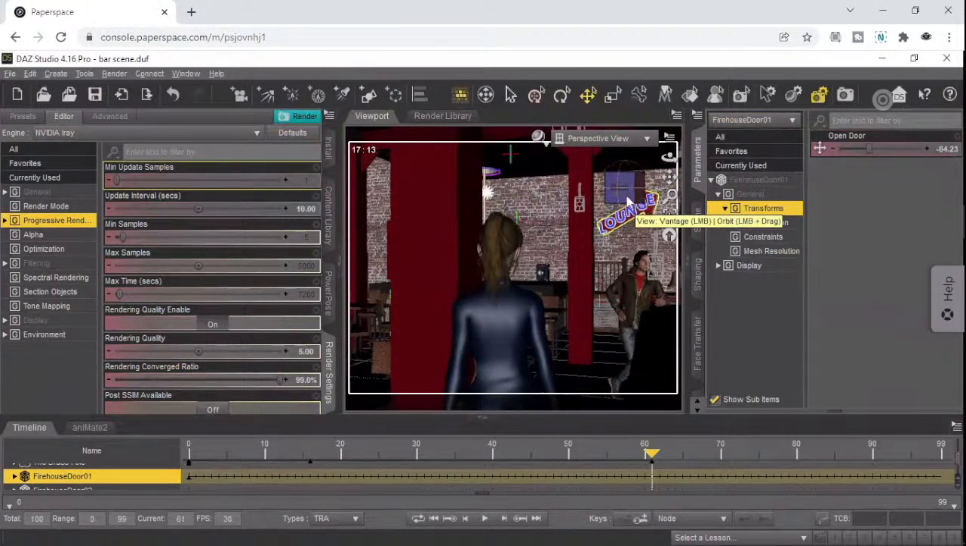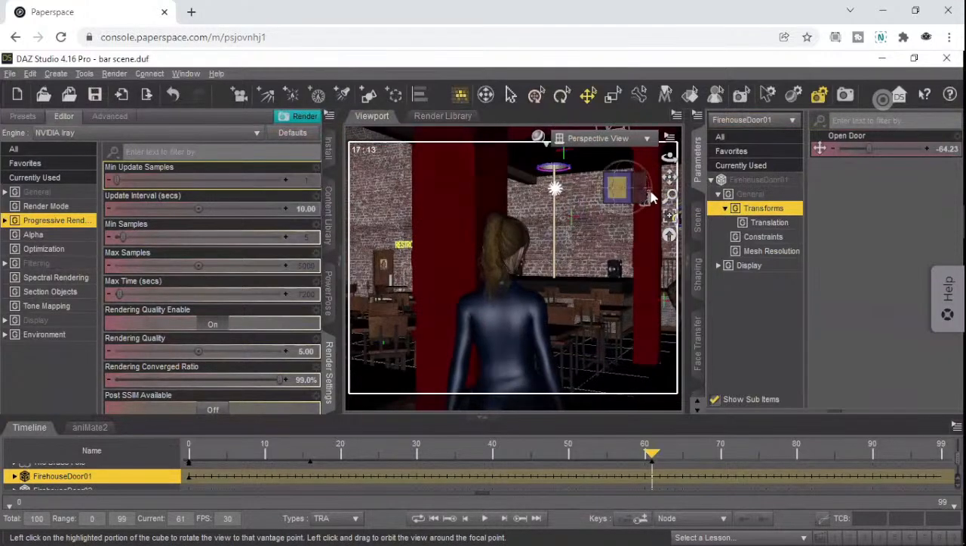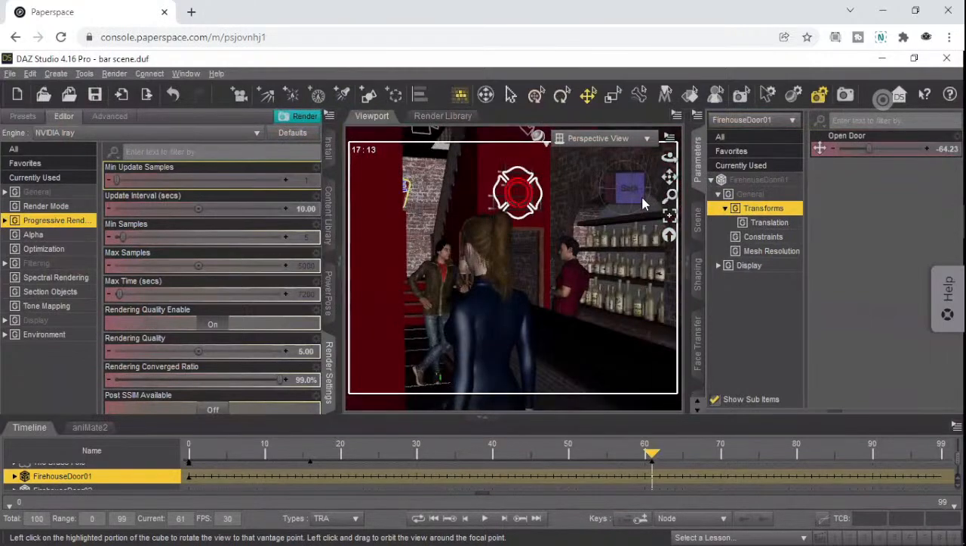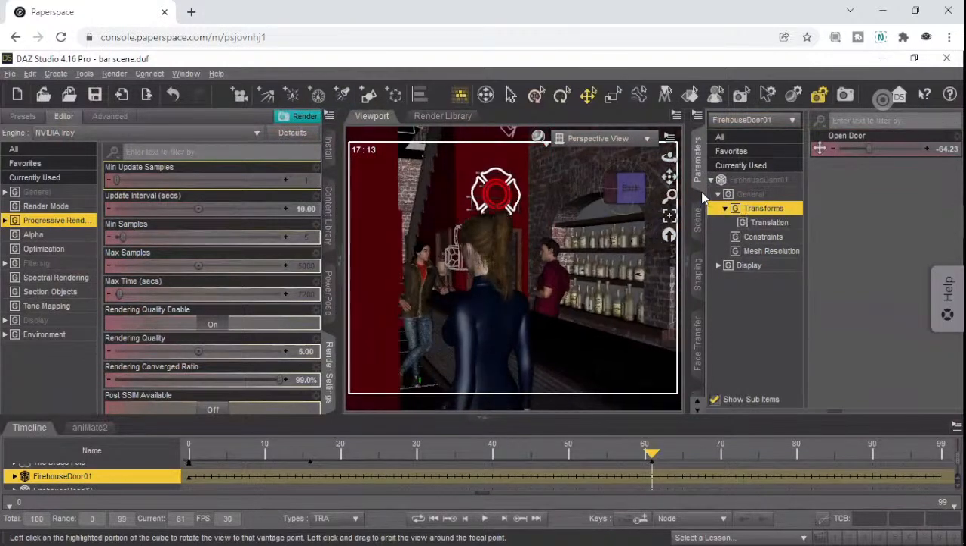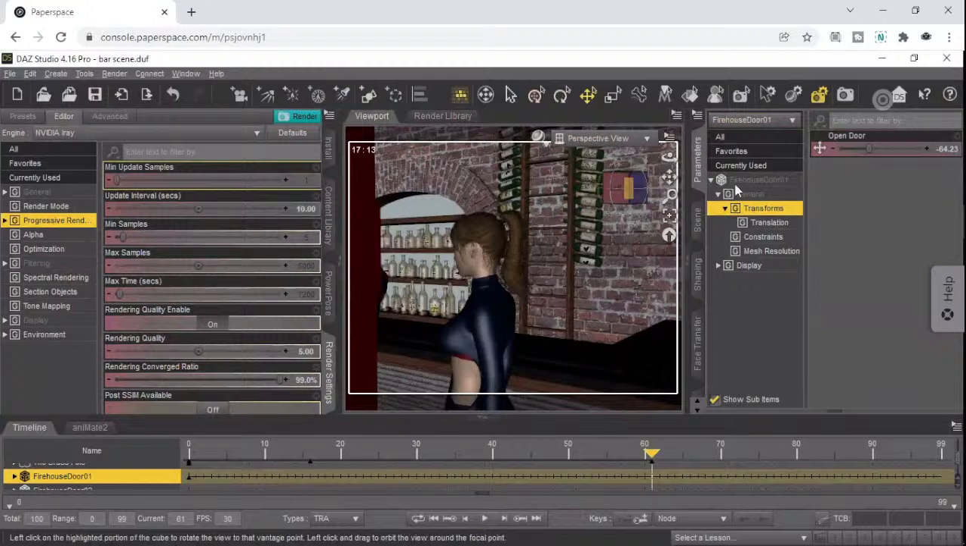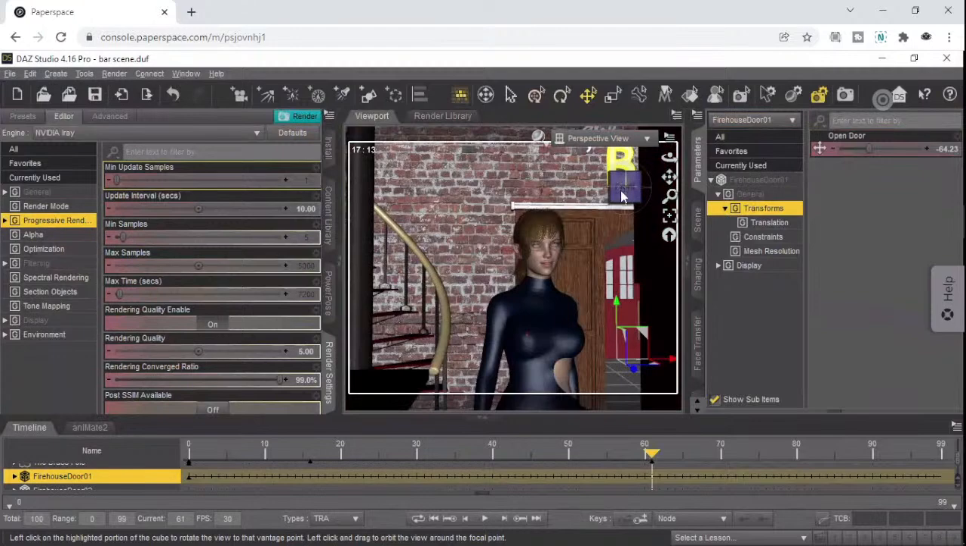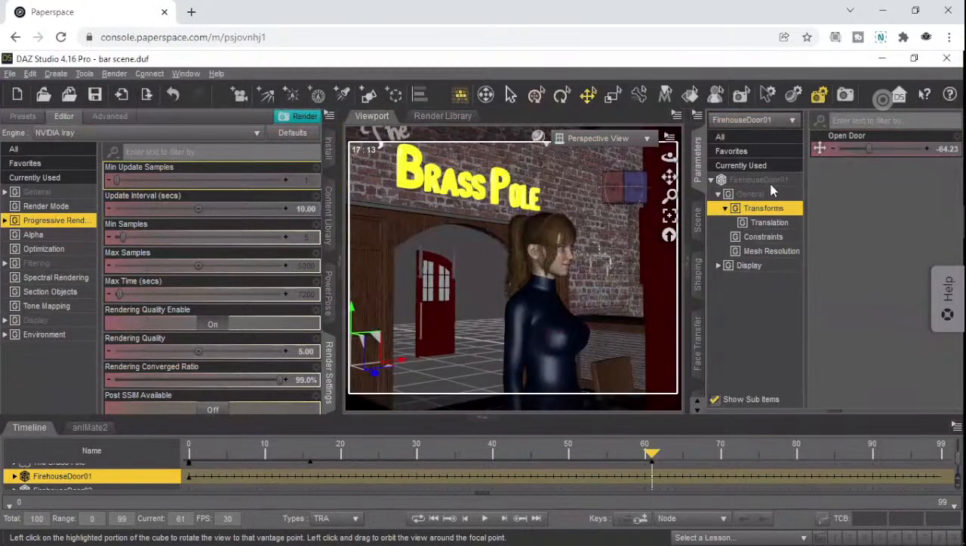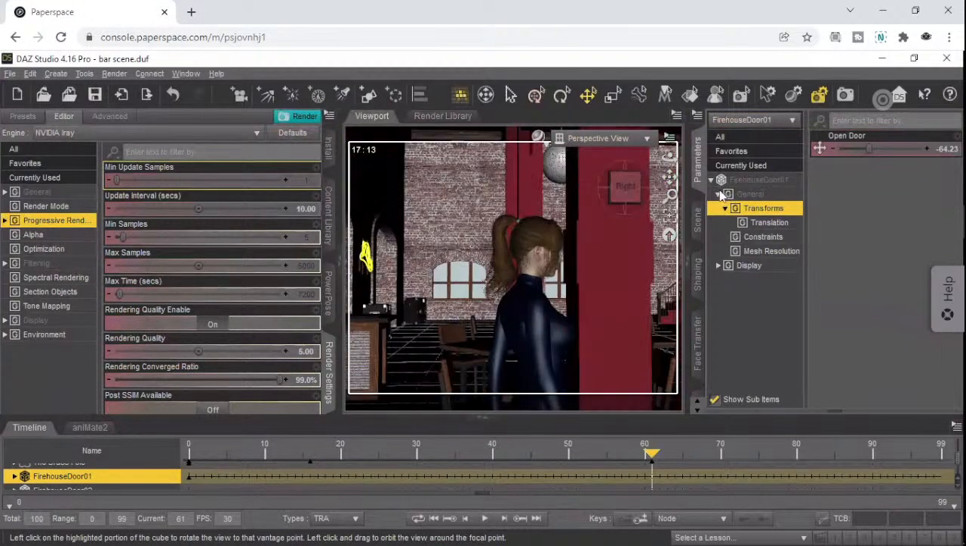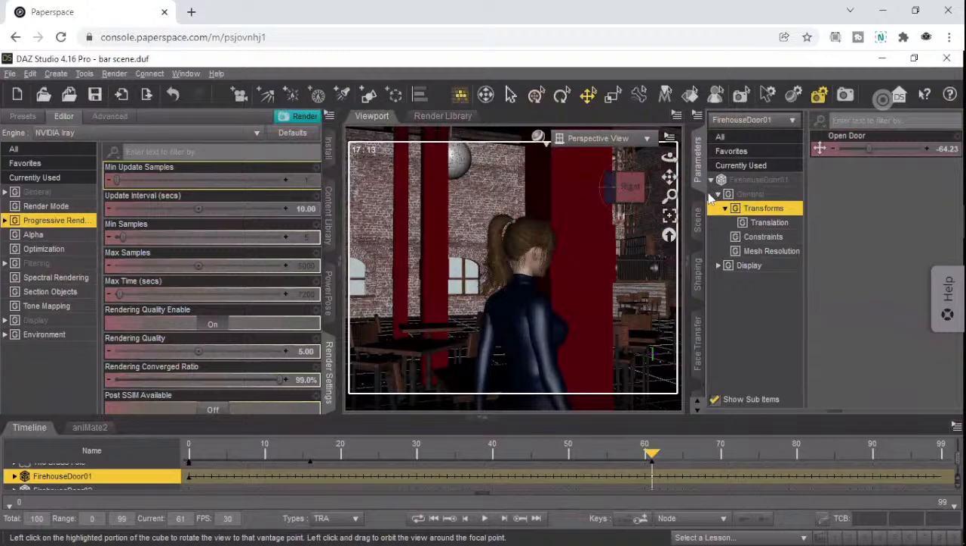We got the bar over here. Oops. Bar, the bartender here. Got the stairway to go upstairs over here. The front door, which we need to resolve to figure out why the hell those doors are not on the hinges.